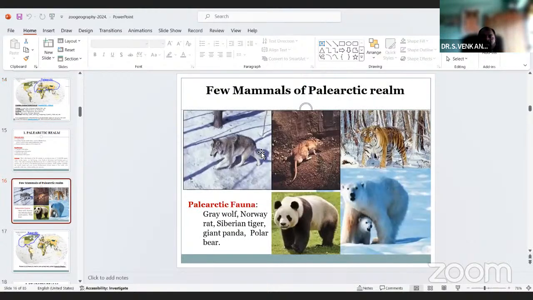Then see, these are a few mammals of the Palearctic realm. Here, see this one, tiger and deer. This is the grey wolf, the Norway rat, the Siberian tiger, the giant panda and the polar bear. So these are a few mammals in particular living in the Palearctic realm.